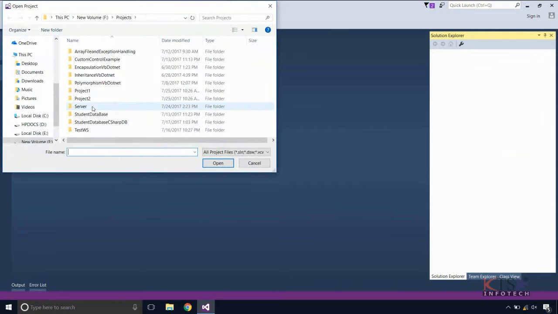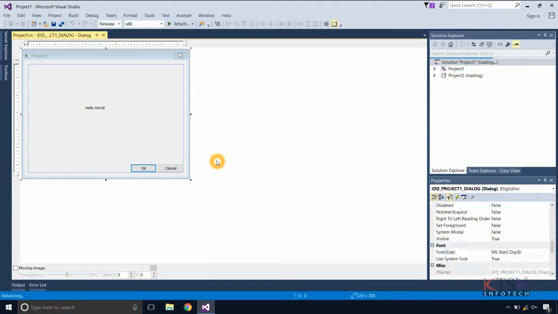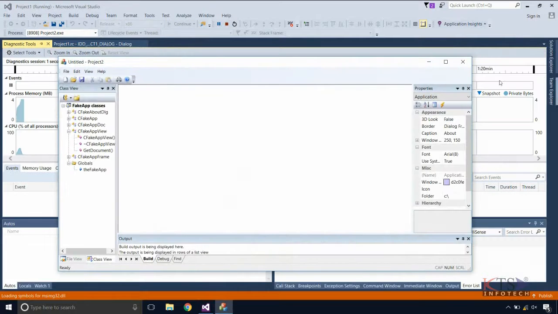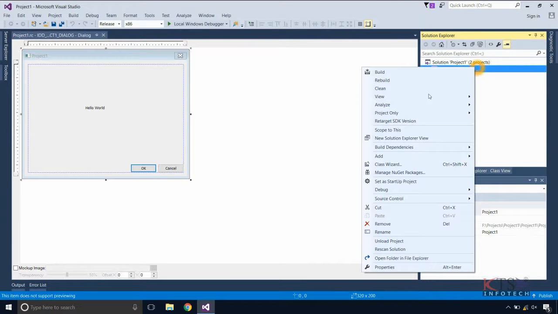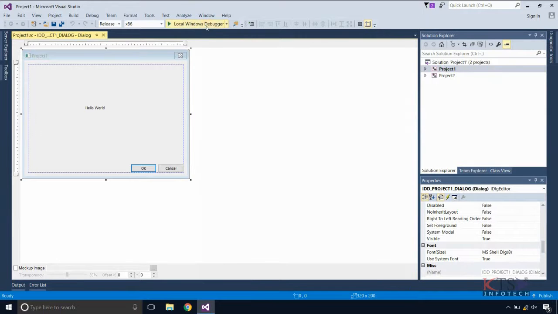As project 2 is added to the project 1 solution, when we open the project 1 solution, we can see project 1 and 2 in the project 1 solution. Execute the project. Project 2 is executed as it is already set as the startup project. Make project 1 as startup project and execute the project.